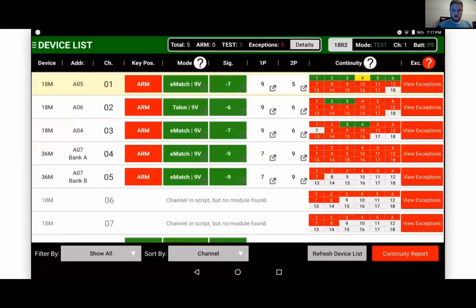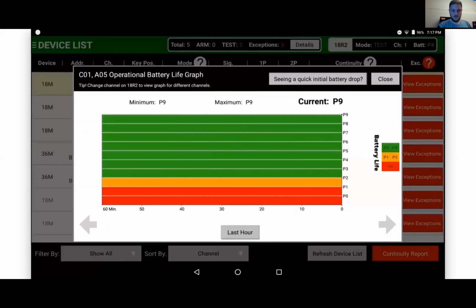The next column here is the battery column. So we have our 1P and 2P columns. In this case, these modules are 9 volt, so each of these are the 1P and 2P batteries. If you're using LiPo, technically this would be the same battery source, so they're just going to show us the same. And they're both clickable as well. If you click on those, you'll see your battery life over time as well.